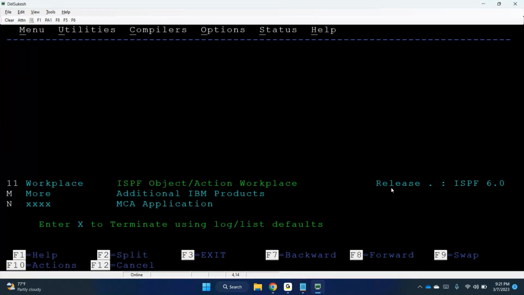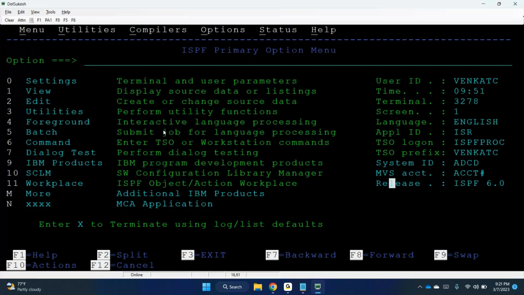Okay, team. The intention of this last 10 minutes session is navigation: how you navigate from one screen to another screen, and how you come back. That is what I am trying to explain. What is the learning from here? How Venkat is moving from one screen to another screen. Any queries?